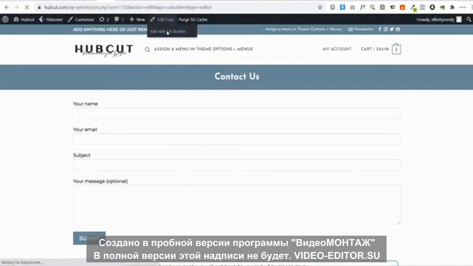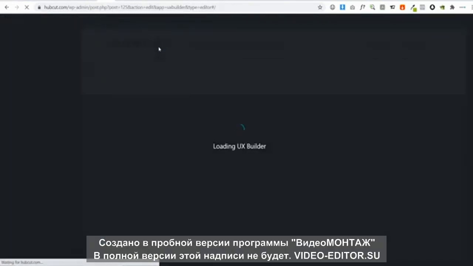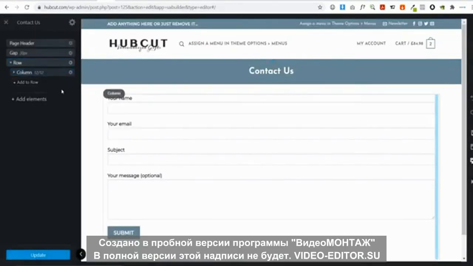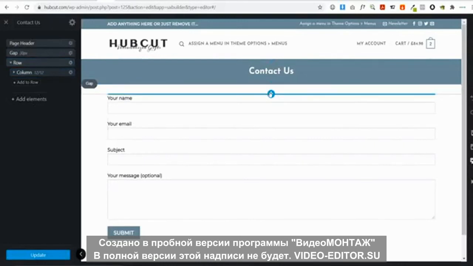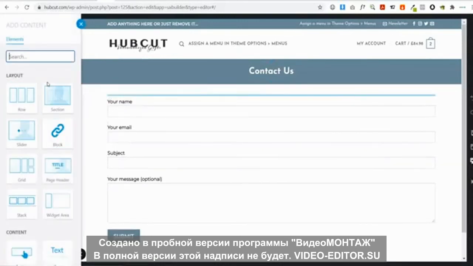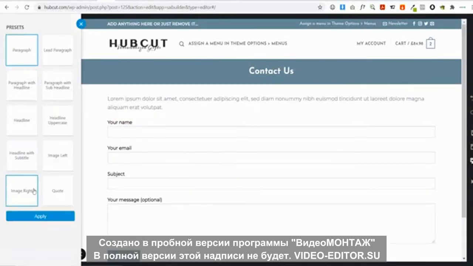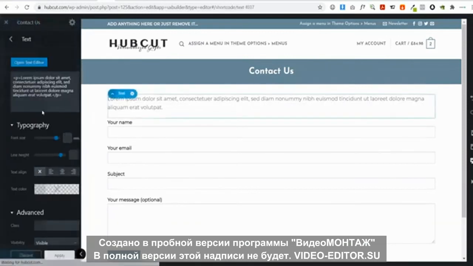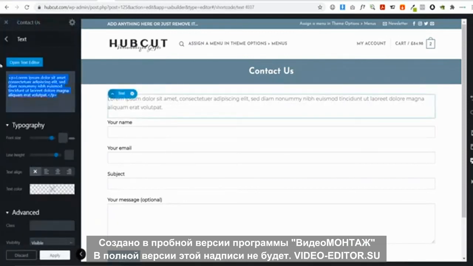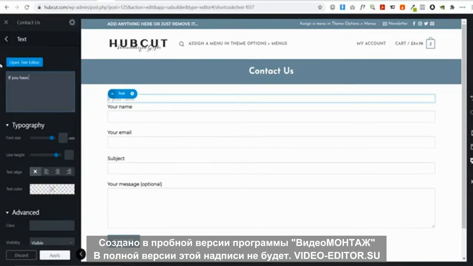So if we go to edit page with UX Builder again, what we can go and do is just add some text underneath here, and if we just go and type in text, we can just go and say that we will get back to you within 1 to 3 business days. So we can just say if you have any issues, please contact us and we will aim to get back to you in 1 to 3 business days.